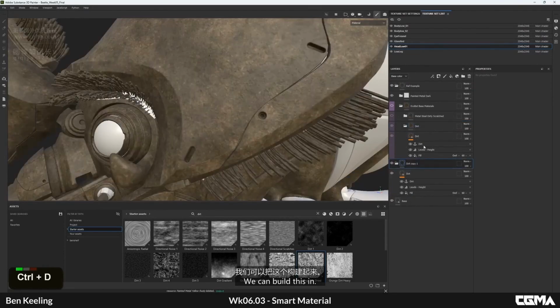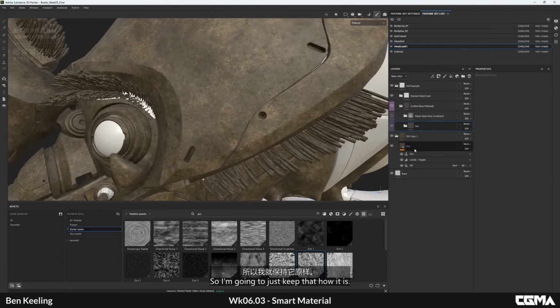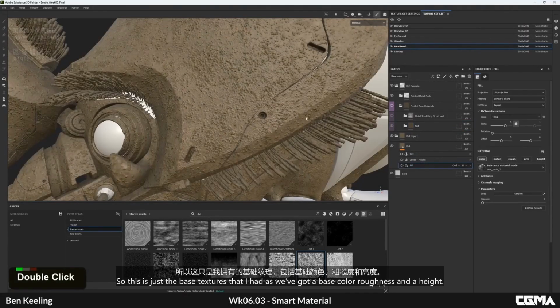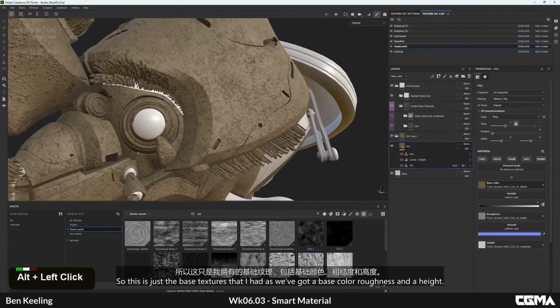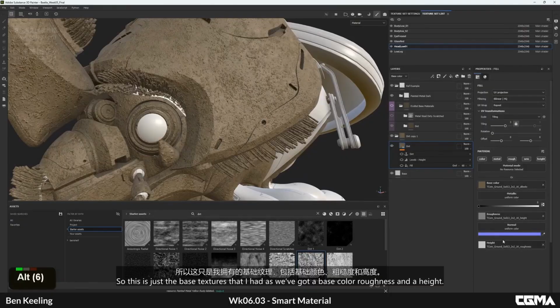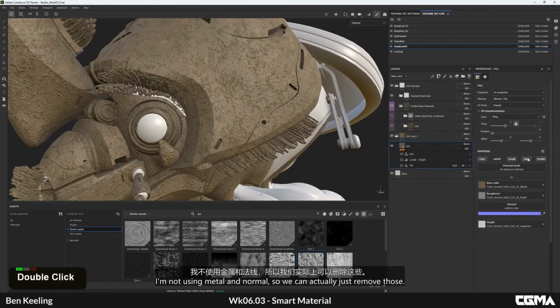So we'll just use this as an example. We can build this in. So I'm going to just keep that how it is. And we've got our dirt. I made some adjustments to it. So this is just the base textures that I had. So we've got a base color, roughness, and a height. I'm not using metal and normal, so we can actually just remove those.